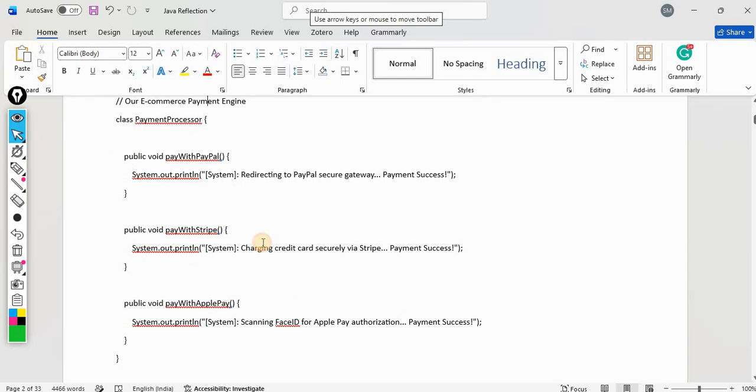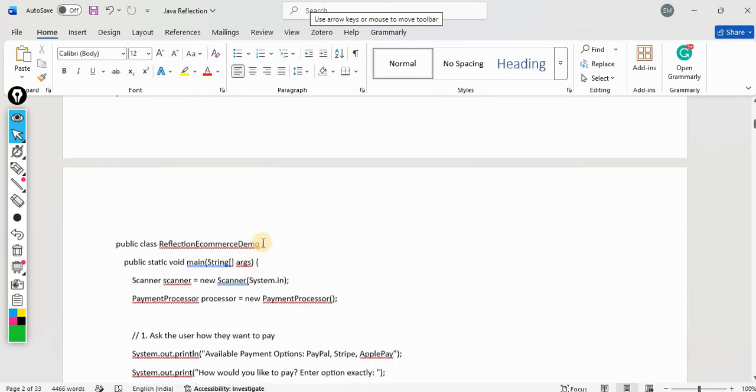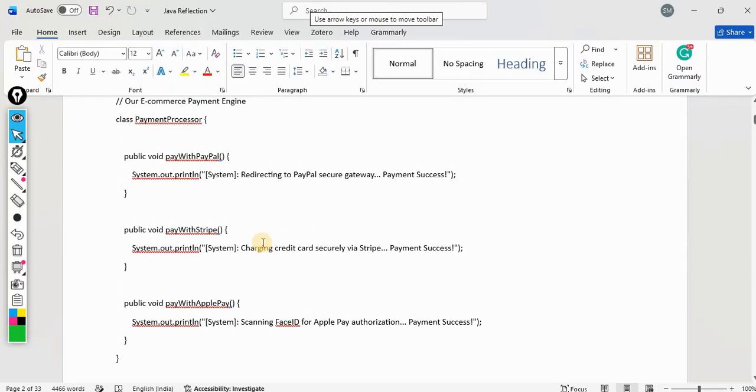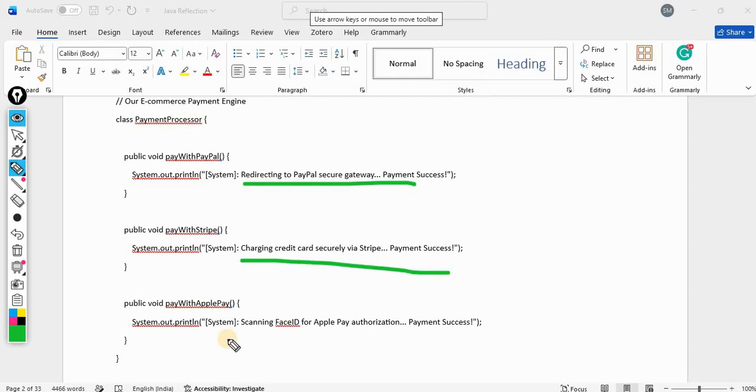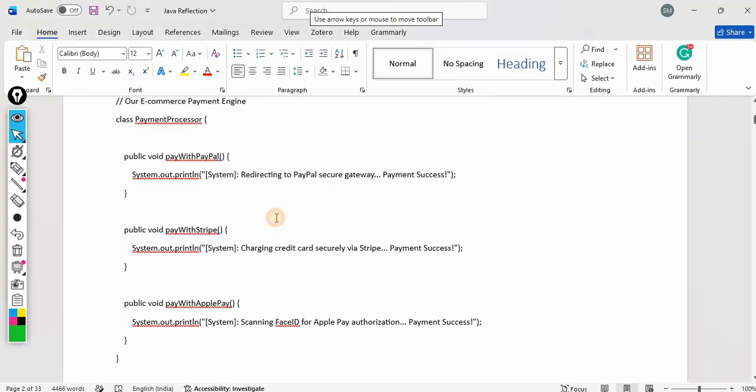This is the payment processor. How many methods does the payment processor have? It has three methods, right? Three. If you try to pay with PayPal, you will get this message. If you try to pay with Stripe, you will get this message. If you try to pay with Apple Pay, you will get this message. Is it clear? Yes, sir.